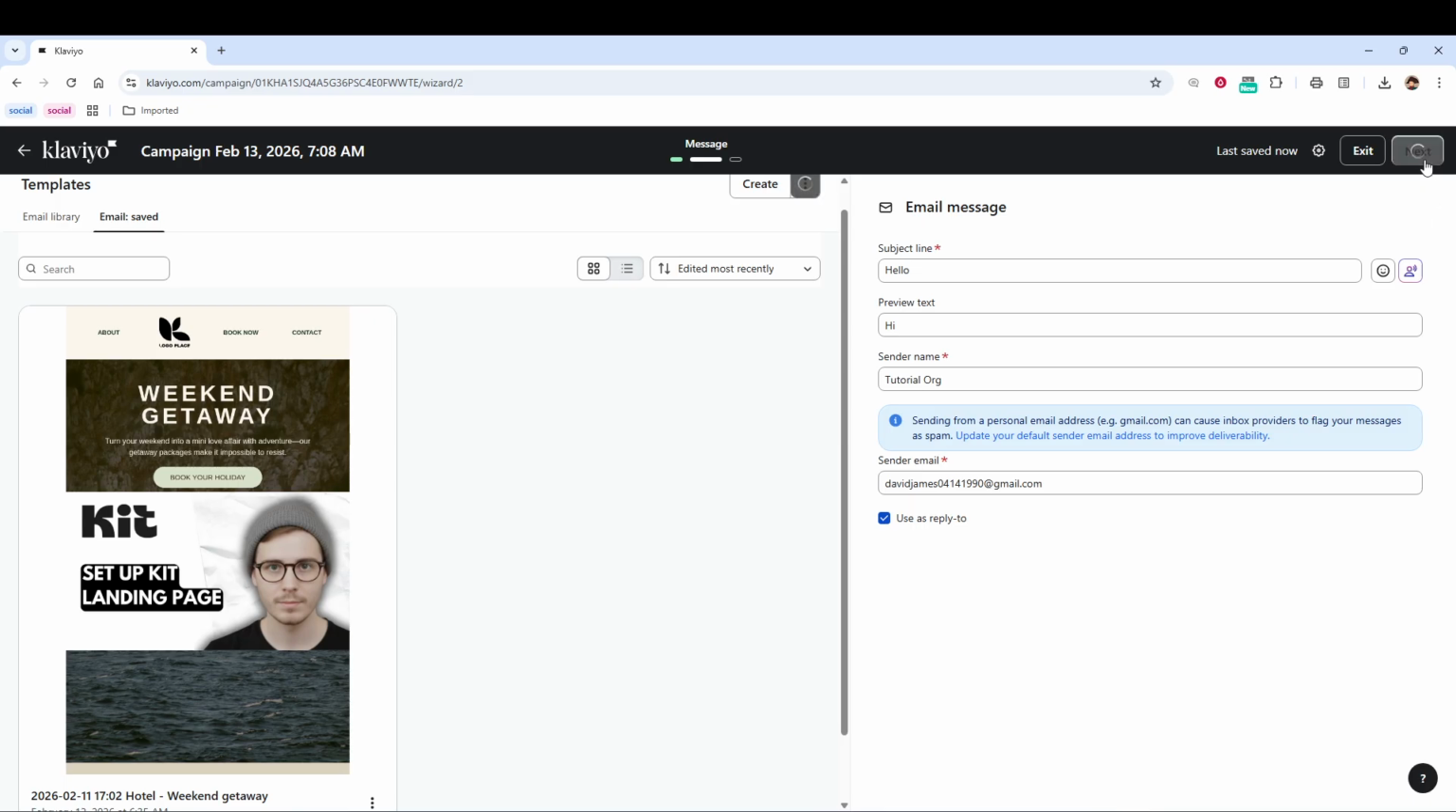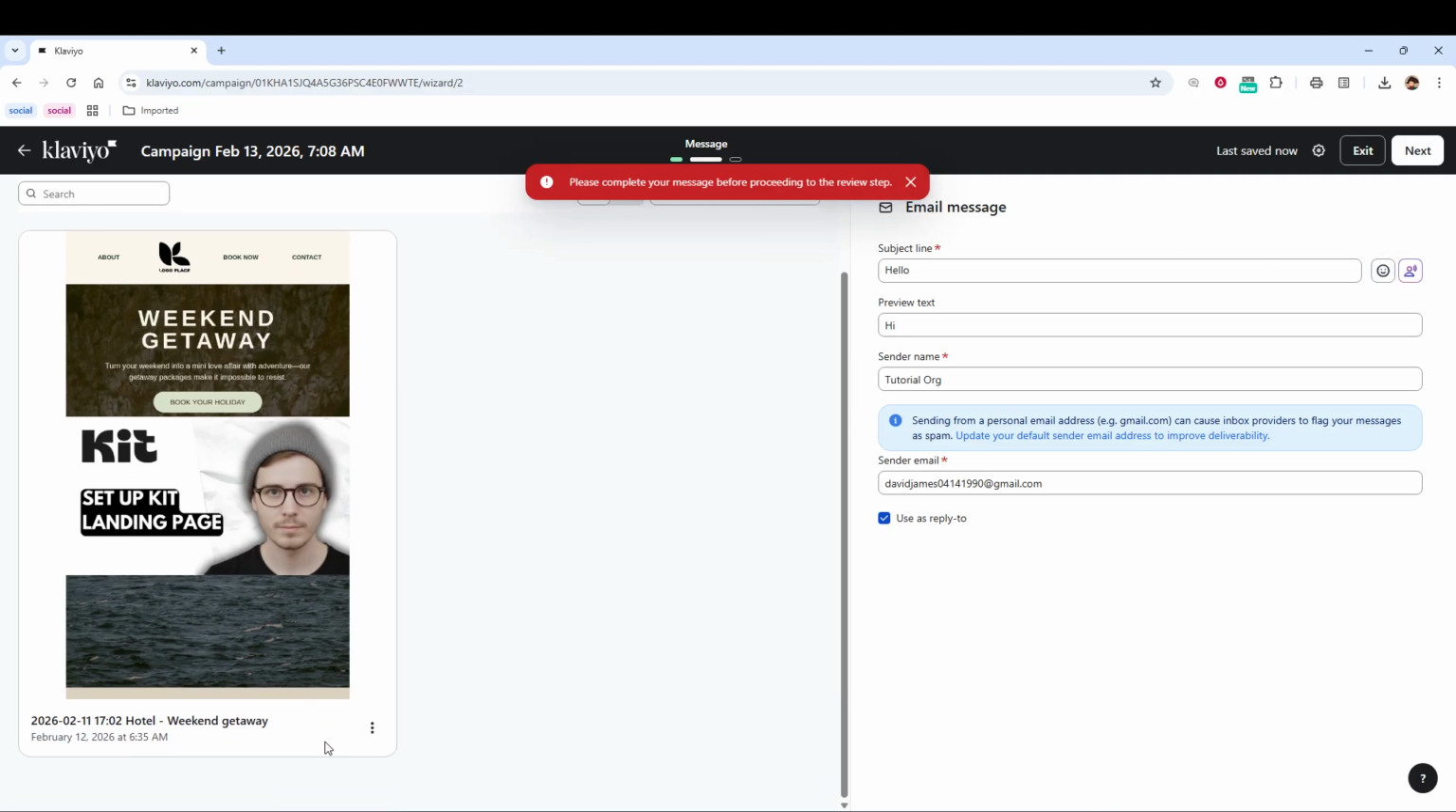This will open the email editor, where you can customize the layout, text, images, buttons, and links. Take your time here to match your branding and make sure your message is easy to read. When you're happy with the design, look to the top right and click Done to save and exit the editor. You'll be brought back to the campaign overview.